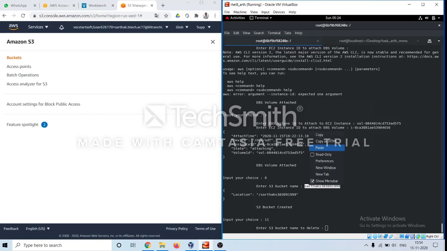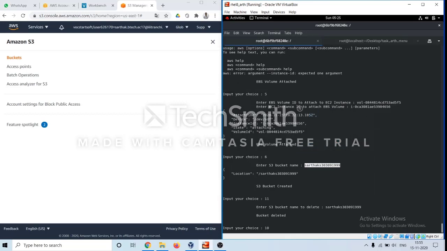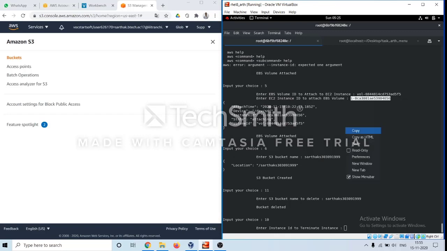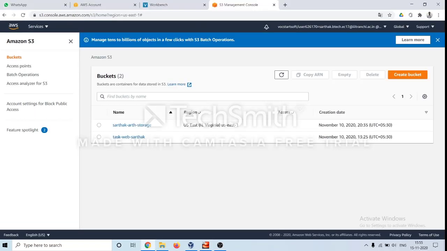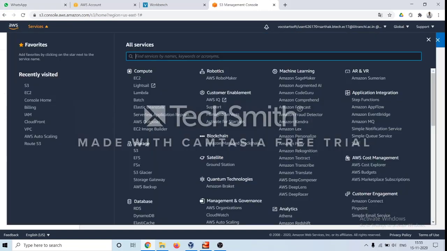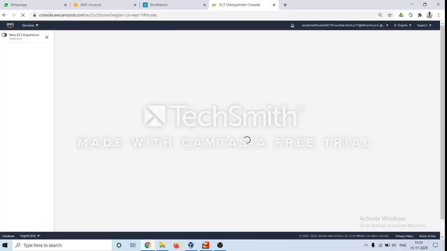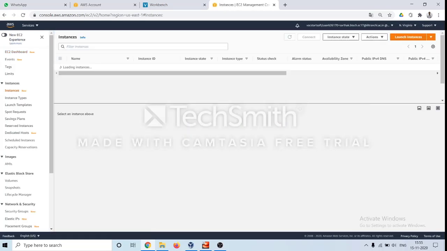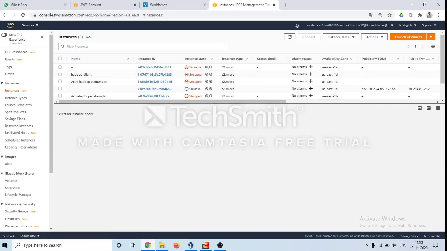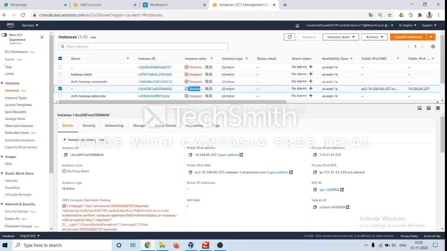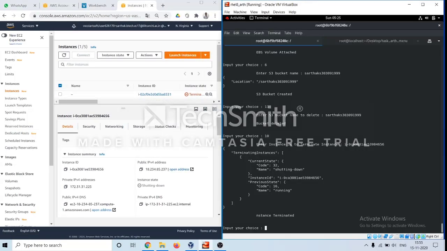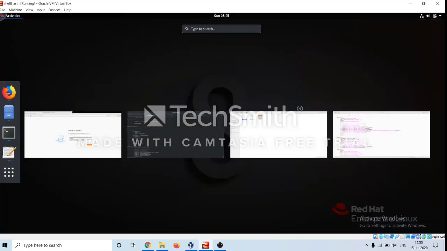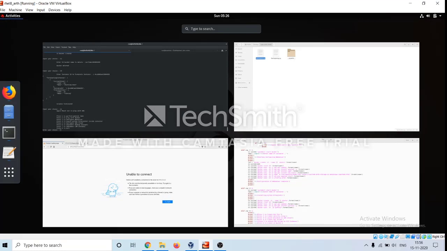So this is the name of my S3 bucket. I will paste it. Yeah, you can see that the bucket has been deleted. Now let's check whether the instance has been deleted or not. Yeah, you can see that the number of running instances has been set to 0, and the instance has been shutting down. Okay, so far so good. Now let's see the Hadoop concept that can be automated using this.